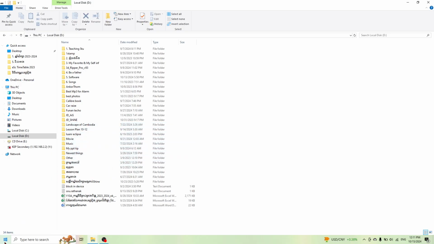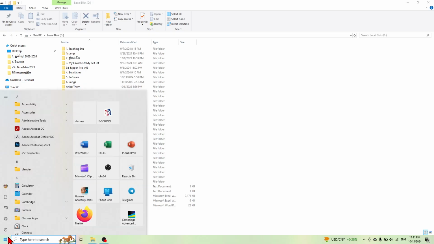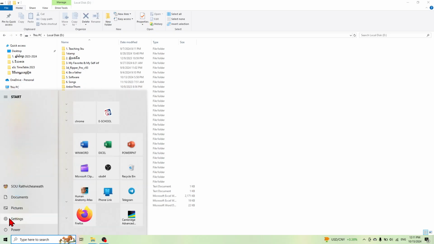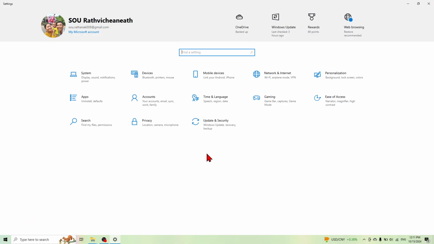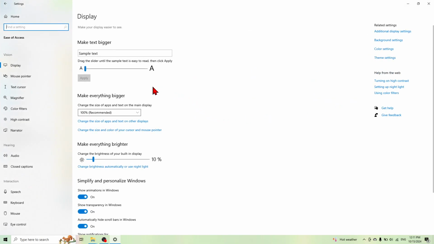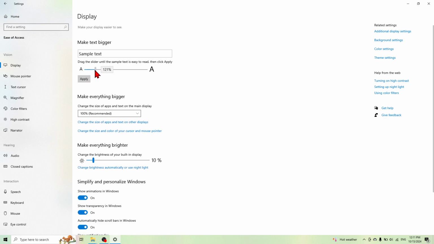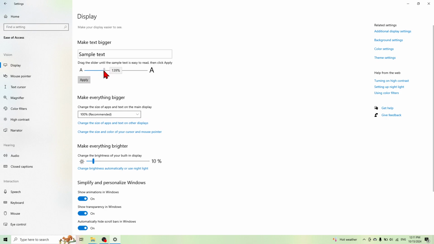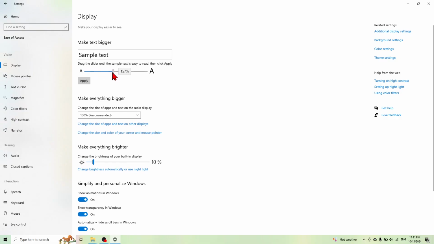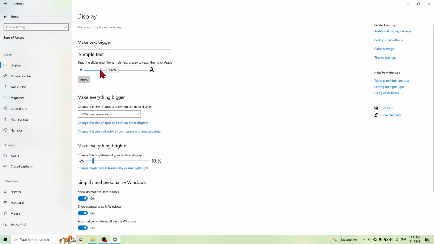First you need to go to the Windows icon and then go to Settings, go to Ease of Access, and you can drag this one from smaller to bigger. Okay, for me, go to 130.